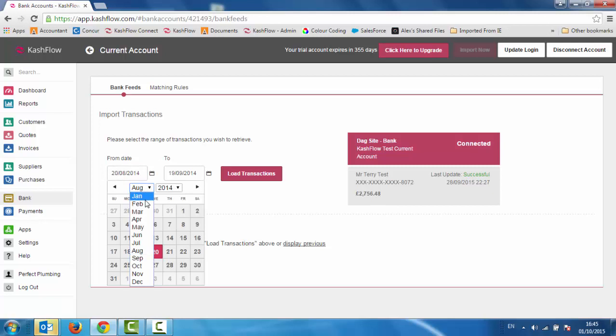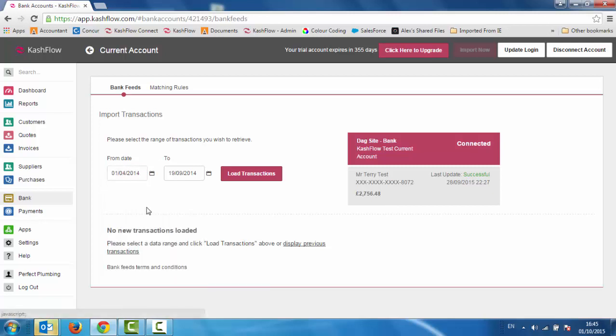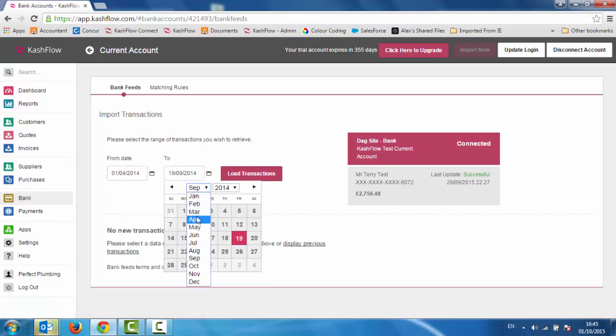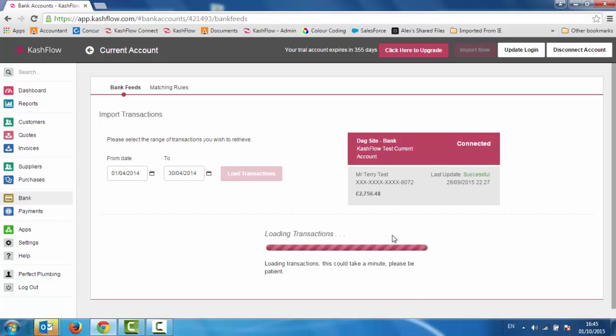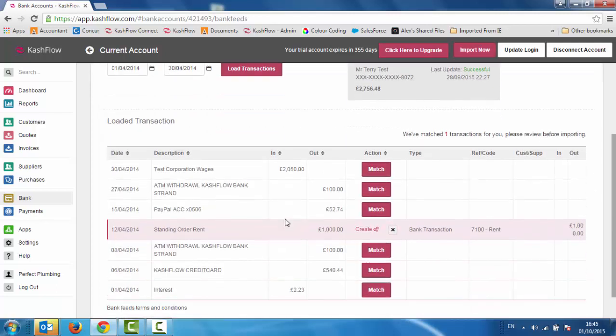All I need to do is say I want to import transactions from the 1st of April to the end of April. So we just choose the date range we want to import and then click the load transaction button. That's now going to go away to my bank and pull those transactions directly through into my bookkeeping system. And that's the information that's come through on the bank statement. So basically, instead of having to go through on a day-to-day basis or week-to-week basis and add in those transactions manually, we can now create those transactions directly from our bank statement.